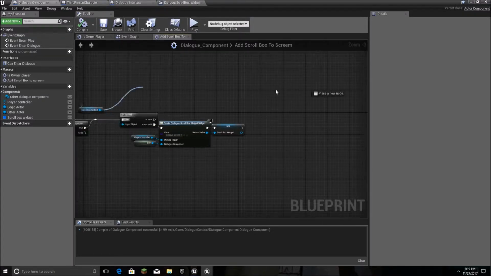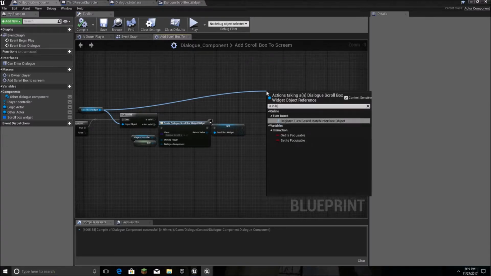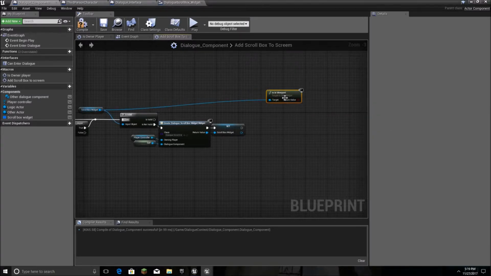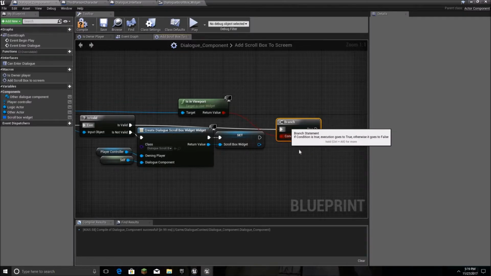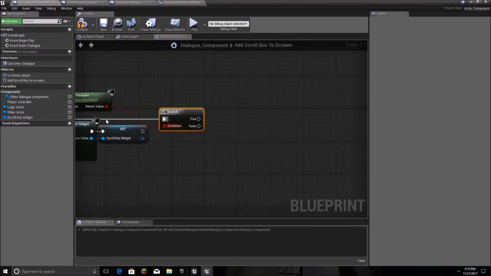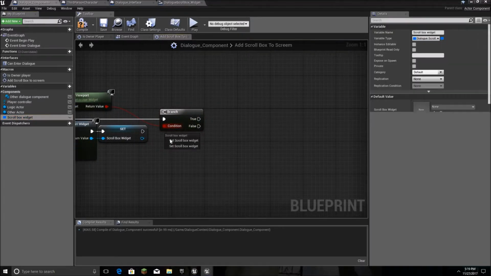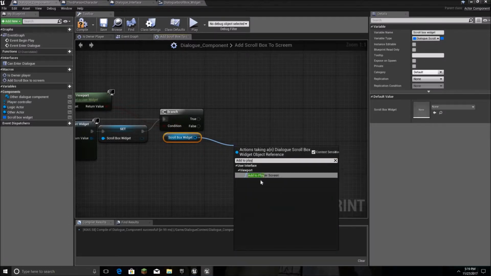So now we'll pull off here and say is in viewport. Then we'll say branch. We'll throw that down there. Okay, let me just scroll over on the other screen. Now if this is full, we want to bring this up here too. If it's not, we'll say add to player screen.